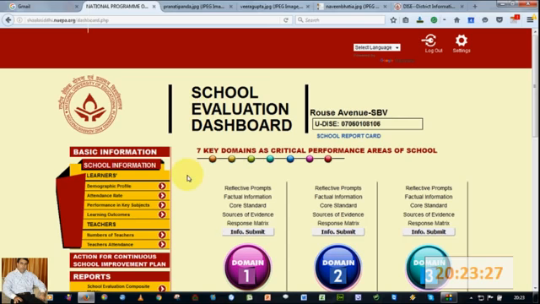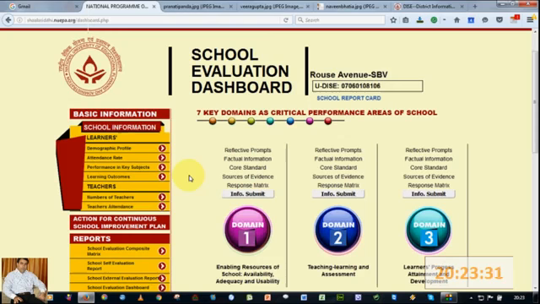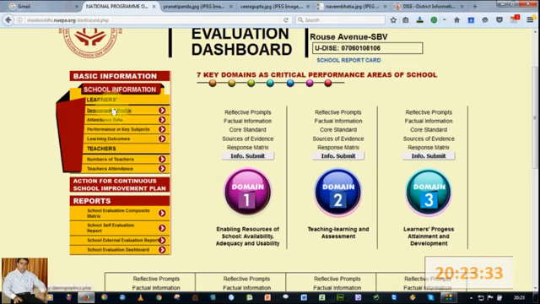And now in this portal, you can enter the data based on the components which are part of the 7 domains. You have to provide all this information, and then only you can see the composite matrix for each and every school evaluation. That will be visible to you.